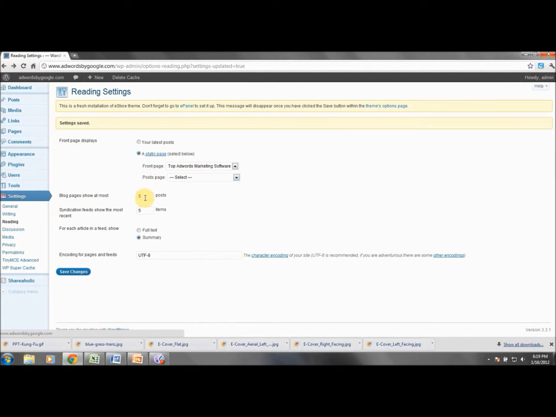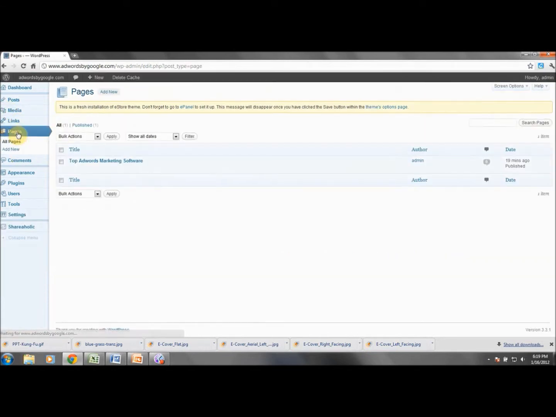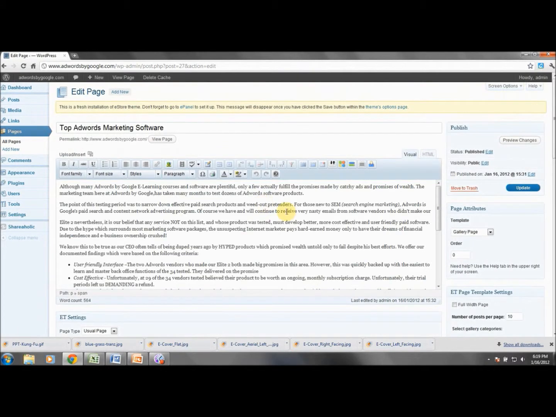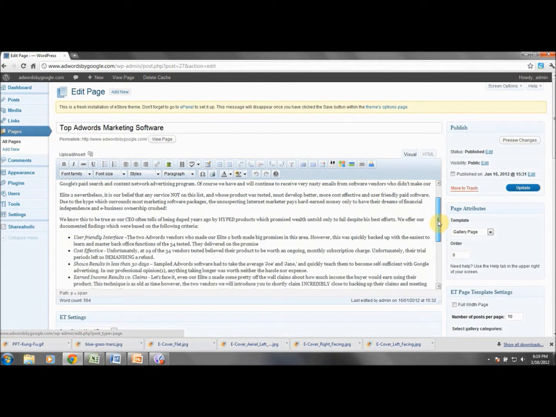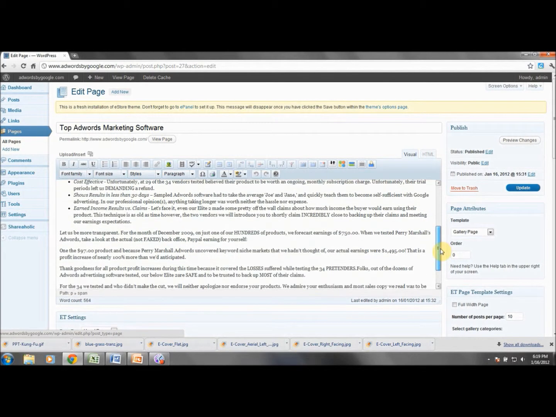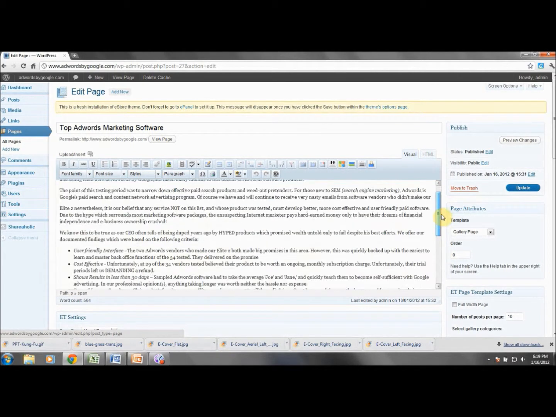Now, blog posts at most to show. Leave this at 1. There's a huge SEO reason. Just leave that at 1. We'll get there in a WordPress SEO series. Now we're going to go back up to pages, and let's go ahead and hit edit. Now we're going to start doing some cool things to this particular website.